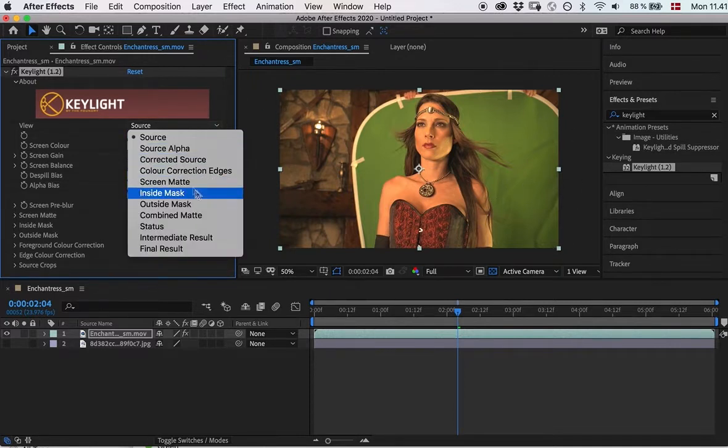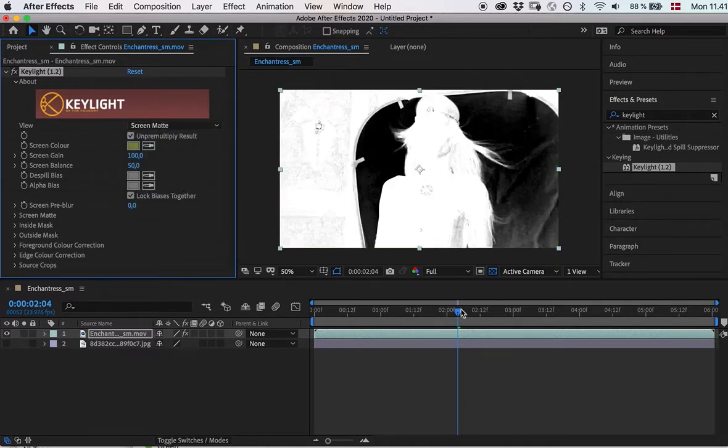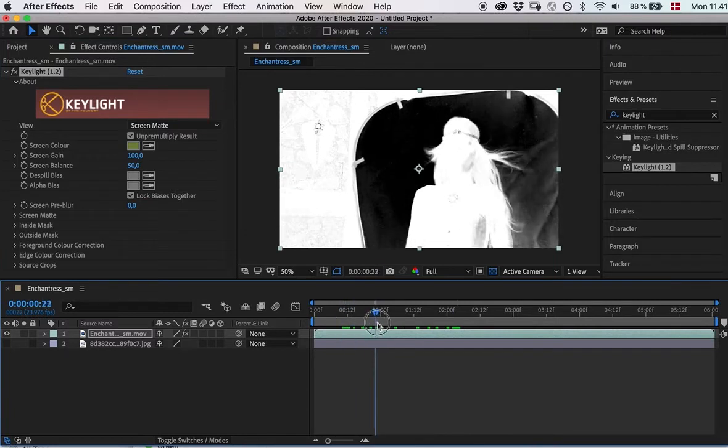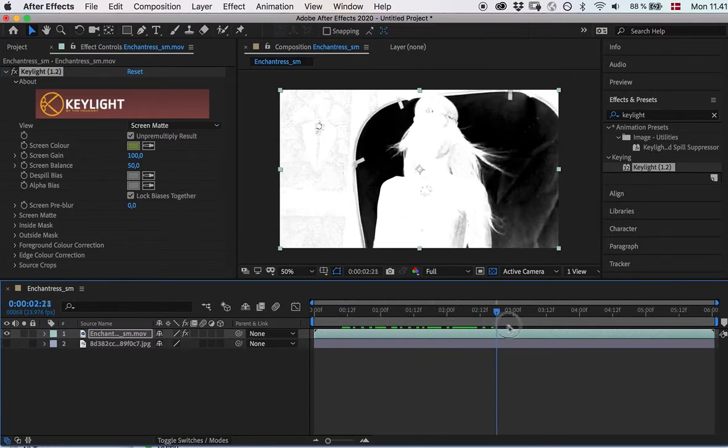To try to find that out, I can change the view here. For the source, I want to see the screen matte. So here I can actually see: what's white is what we see, and what's black will be transparent.